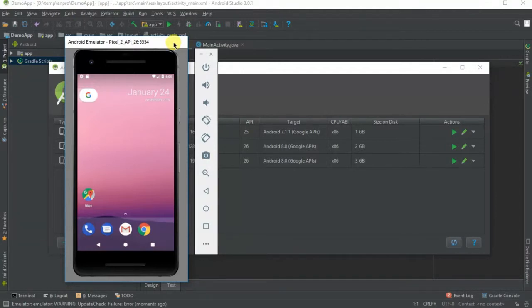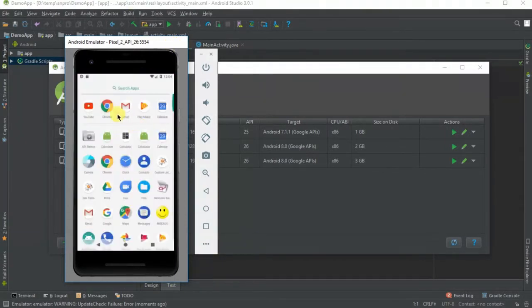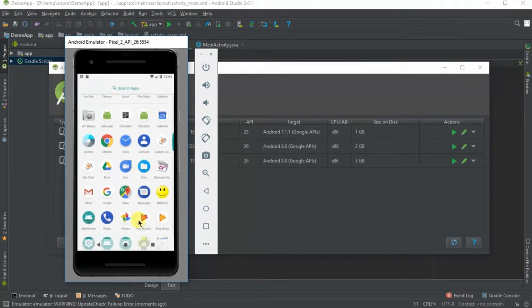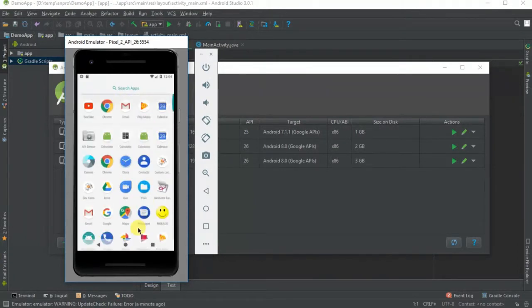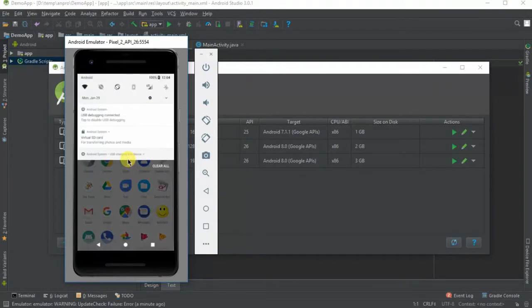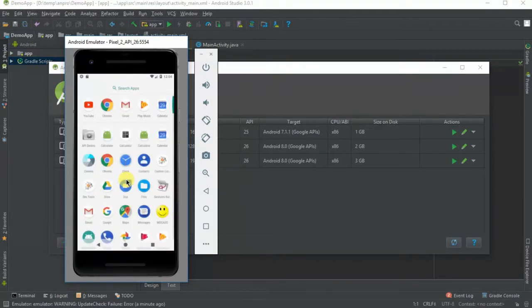Now look, my emulator is being opened. Now my emulator is ready and it is showing the latest version, Android Oreo. This is my phone. I can use it like a phone. These are my apps, the default apps of the phone, and I have installed some apps. The operation is like a phone, and the notification panel, everything is like an Android phone.